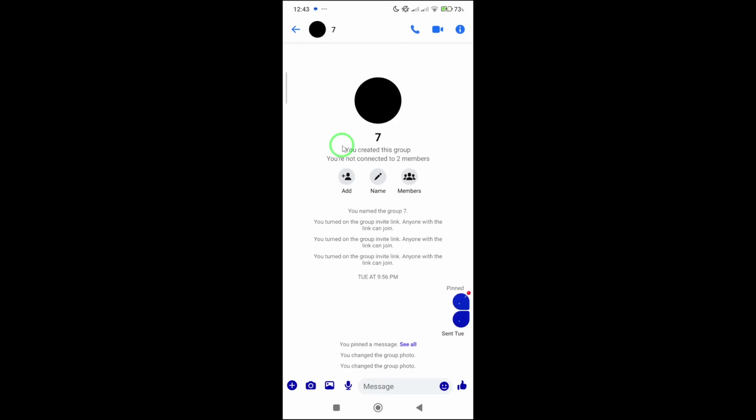Scroll down a bit until you see pinned messages. This is where Messenger stores all the messages that have been pinned for quick reference. Tap on pinned messages to view the items you've pinned so far. Now you'll see the list of pinned messages.